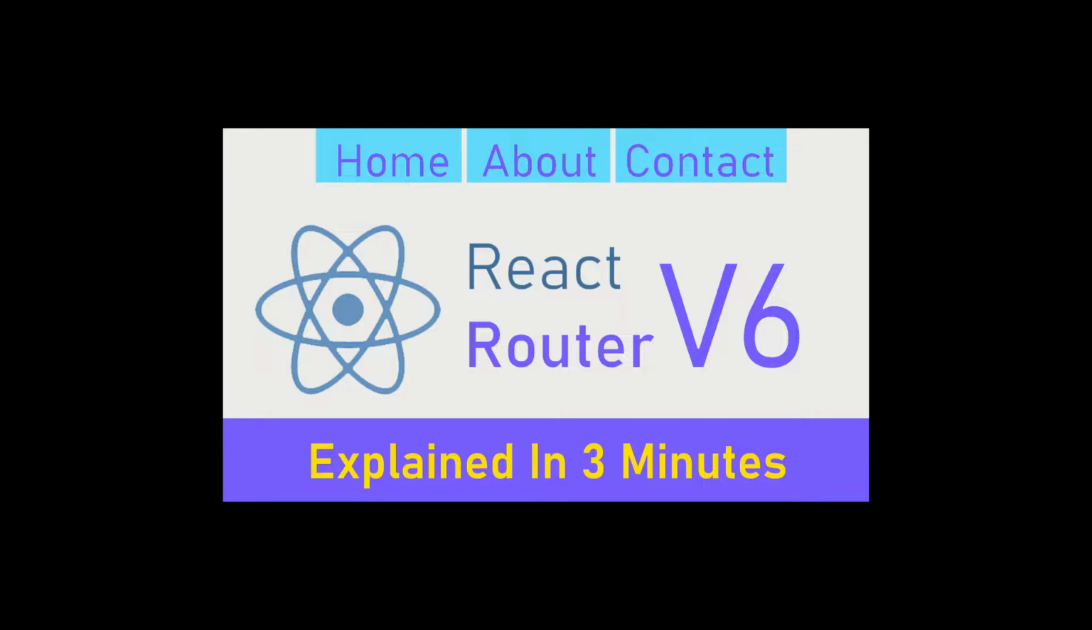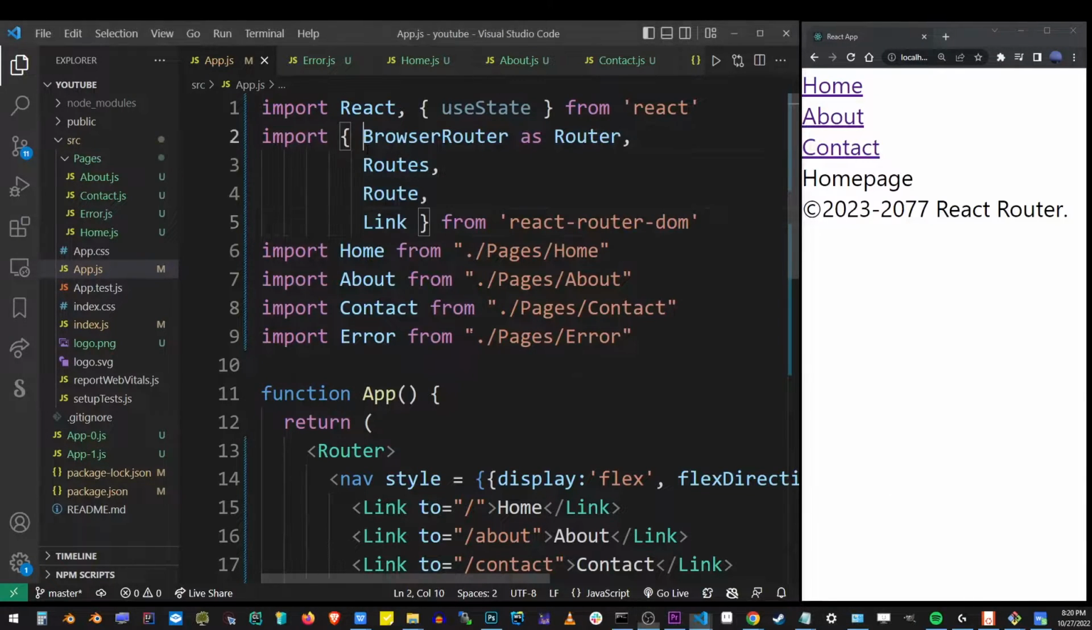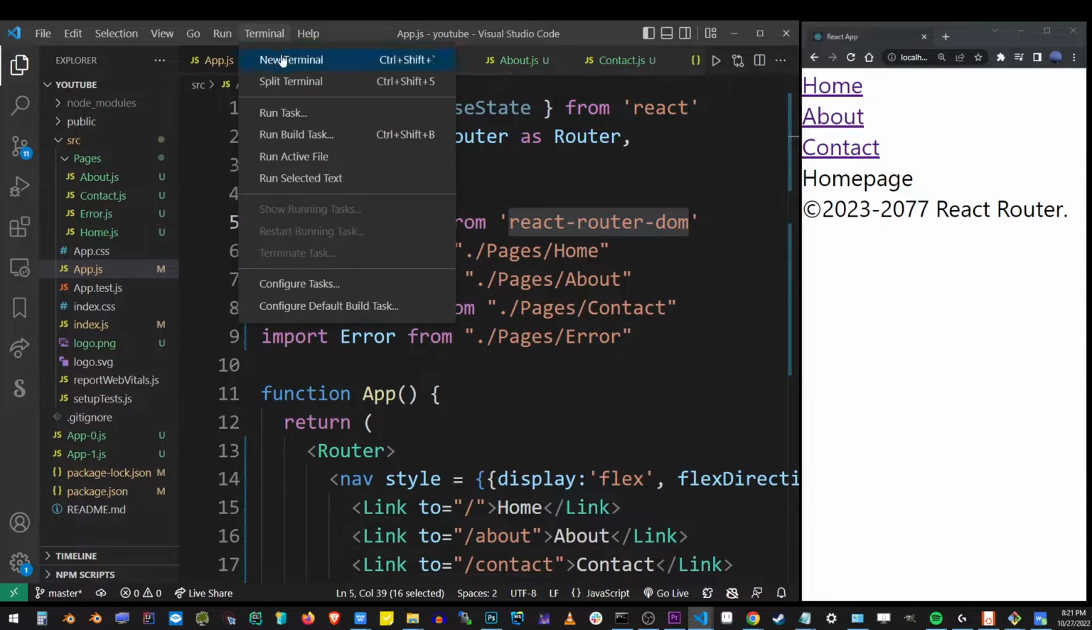So guys, in this tutorial, I'm going to try to explain React Router v6 in under 3 minutes. So this is my React application with React Router v6. And basically, you need to import BrowserRouter as Router, so you can use it as the Router component, Routes, Route, and Link. So this is imported from react-router-dom.